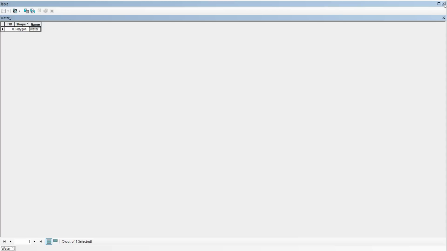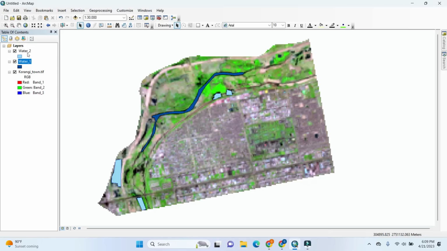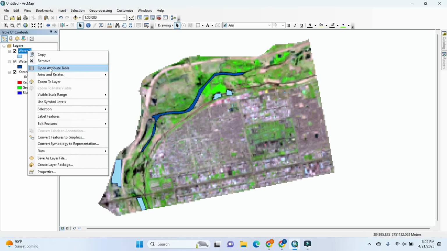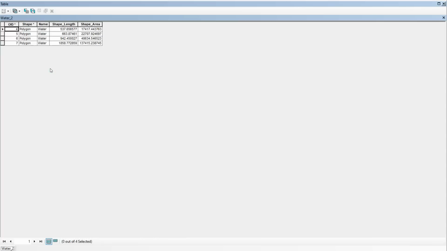Now go to the second one, water 2, right click on it and go to open attribute table, and here you can see that there are three different fields: first name, second shape length, and third one is shape area. Okay, these two attribute tables have some similar fields, but they also have some differences.